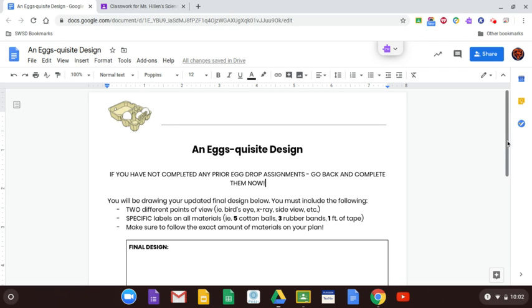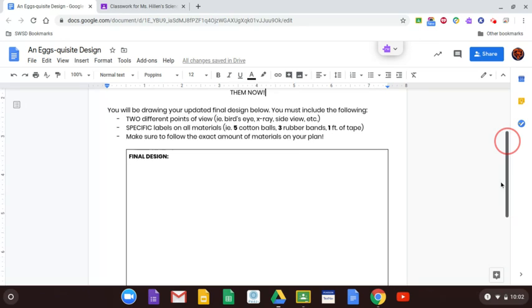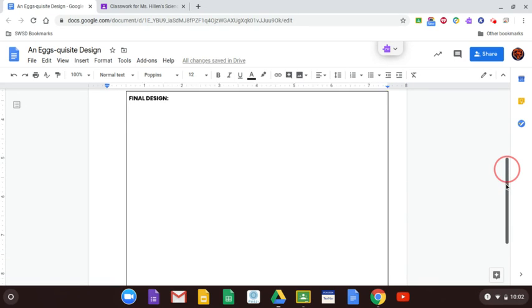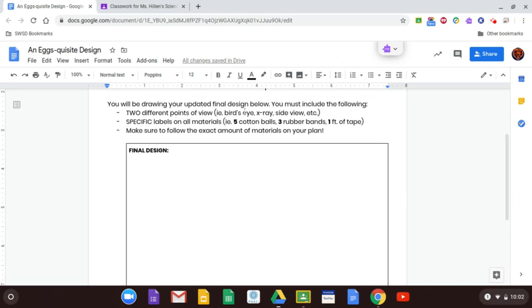So basically, when you're making your final design, there are a few requirements that you have to meet. 1, you have to make it from 2 different points of view. So you probably want to separate this box into 2 sections, draw 1 point of view of your design, and then on the next part, a second point of view. So it can be, for example, bird's eye view, which is like the top down, an x-ray view, a side view, whatever best suits your design, okay? So keep that in mind. I want it drawn from 2 different points of view.